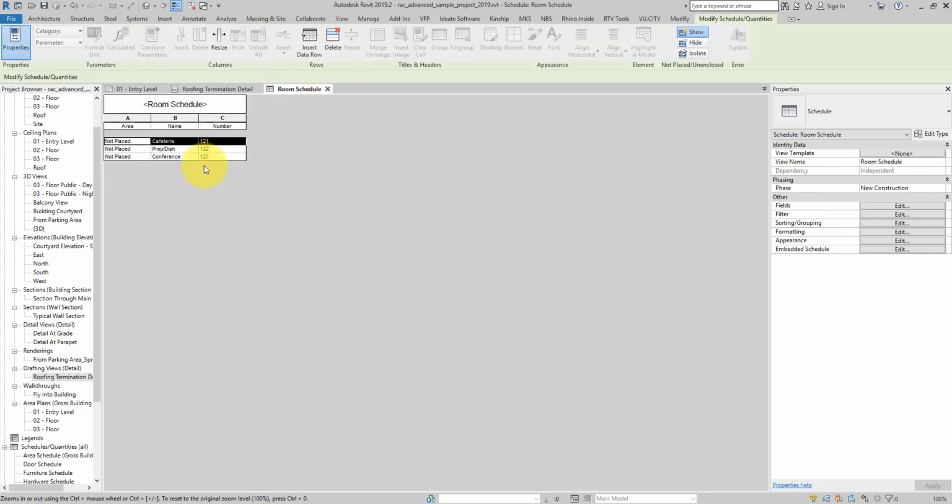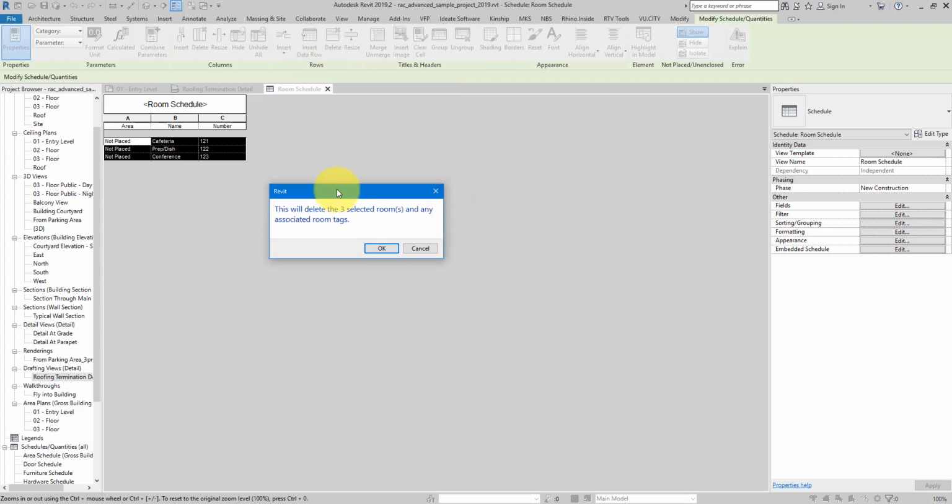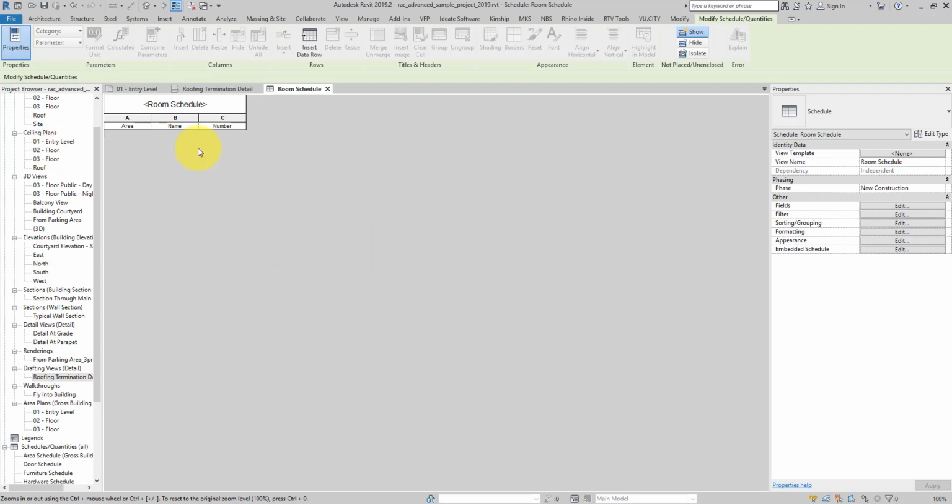Back to the schedule, we now have 3 lines instead of 1, because now I have 3 unplaced rooms. I can now just click here and drag down until I have all the rows I want selected. It is now time for me to go up here to the ribbon and click on Delete. And this time here, this prompt is slightly different. If I choose to proceed with this, all 3 rooms will be permanently removed from Revit. That's what I want, so let's do OK. And now they are gone.